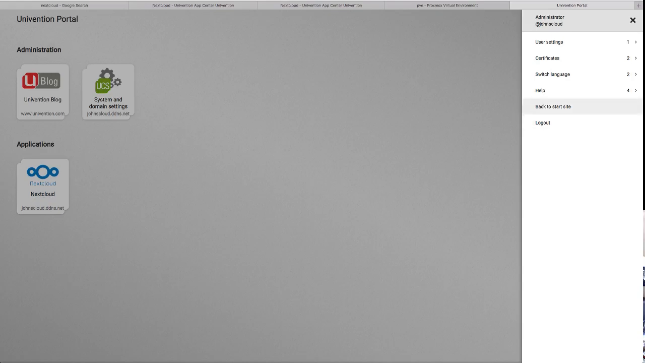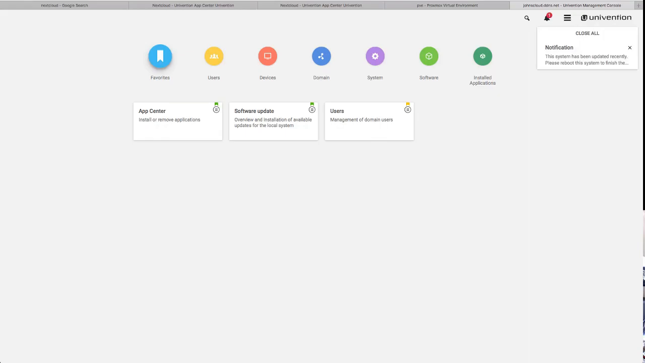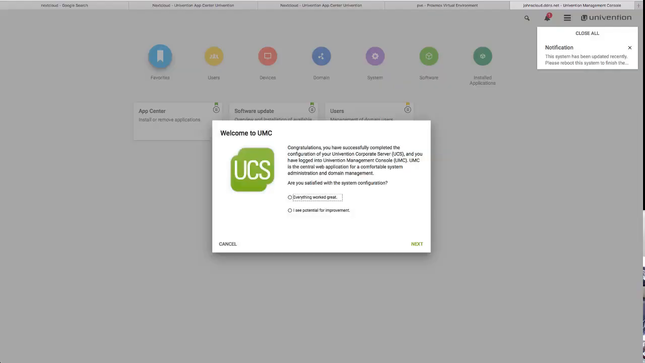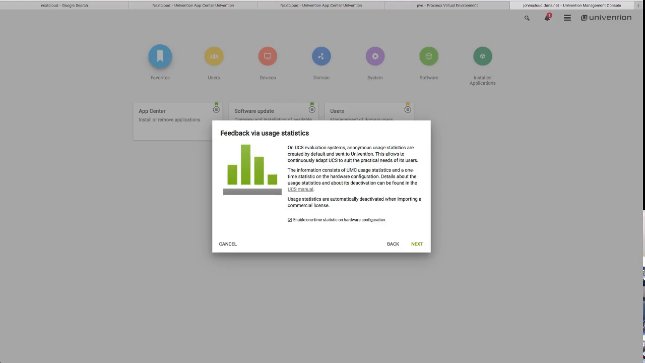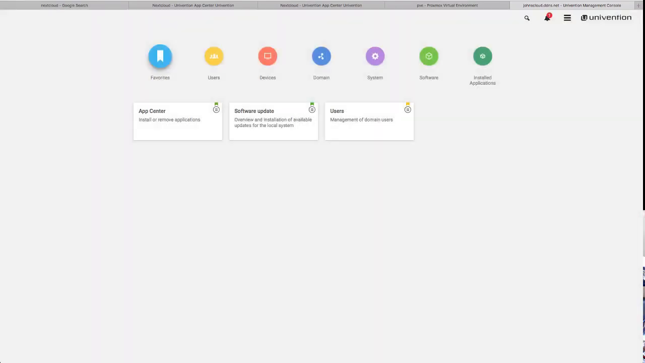And you can log out. You'll notice you're missing reboot the server. That option just isn't here. Well, let's see what happens when we click on this one. It brings us to everything that we need. Now they're going to ask you if everything worked great, if there's potential for improvement. Everything worked fine. I'm not going to send them statistics for this fake machine. But next, and we're going to finish that out.